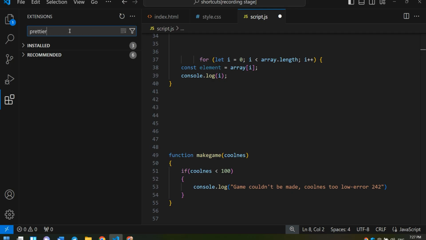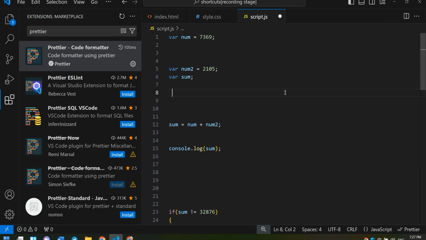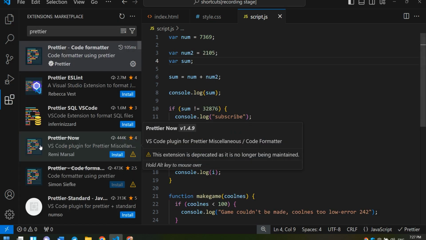Number 3. Prettier. Prettier organizes your code. For example, if you have a lot of empty space in your project, Prettier will compact it all. When you save the project, it will get rid of useless empty lines and spaces.